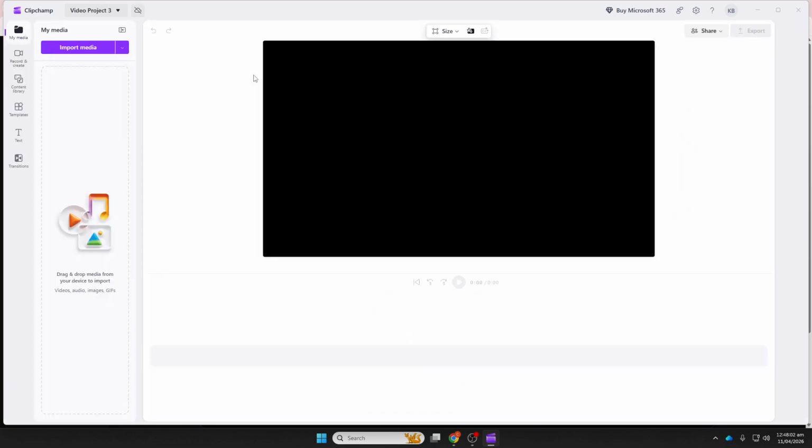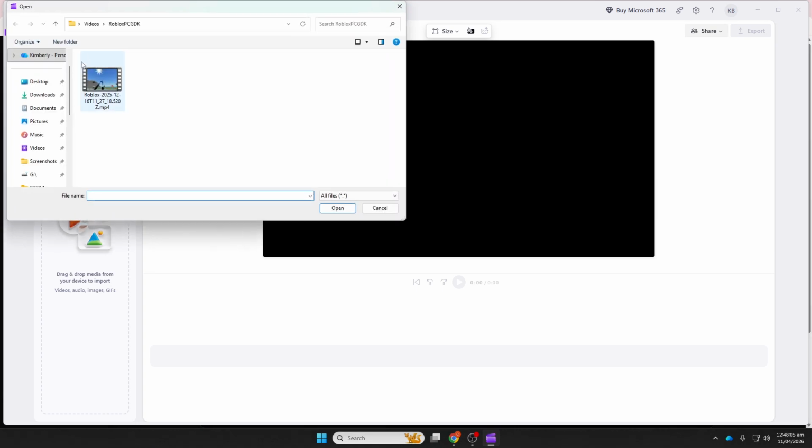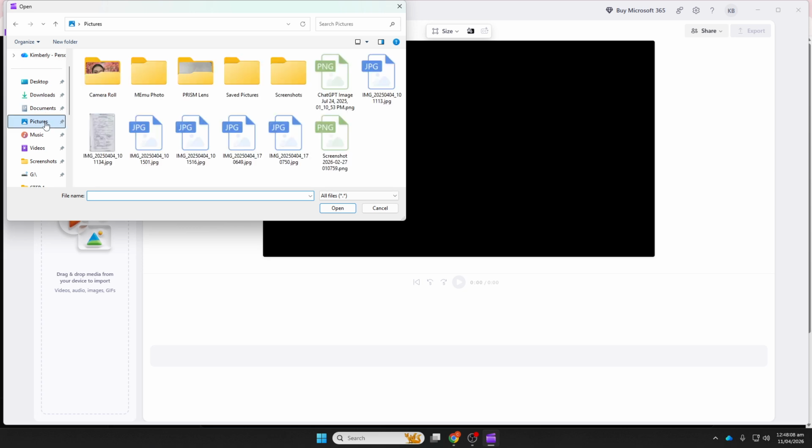Next, bring your footage into ClipChamp. Click Import Media and select all the video files you plan to combine. You can upload them together to save time. If you prefer, you can also drag and drop files from your computer straight into the media library. Wait for the uploads to finish so you don't run into missing or partially loaded clips when you start editing.